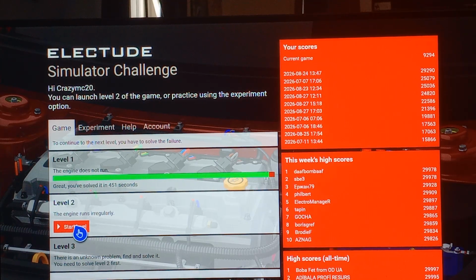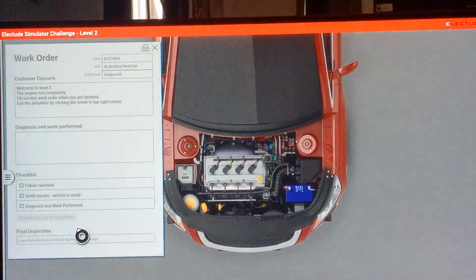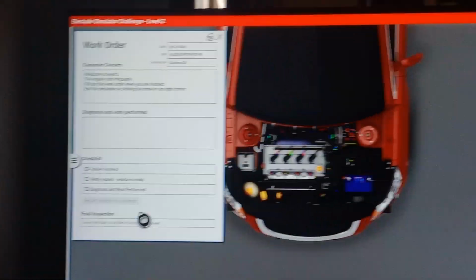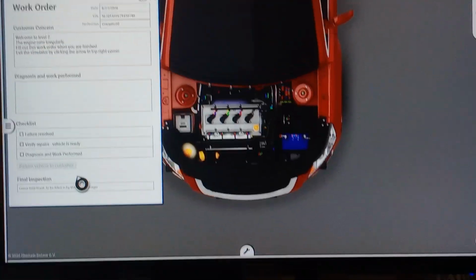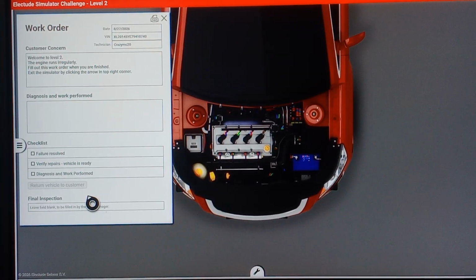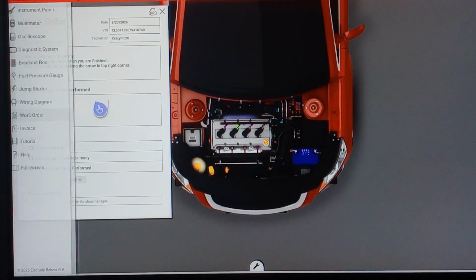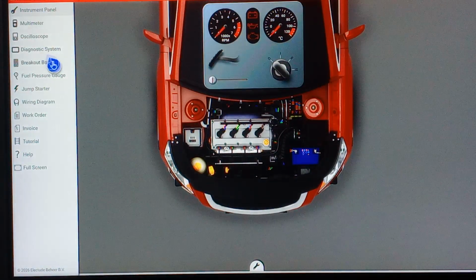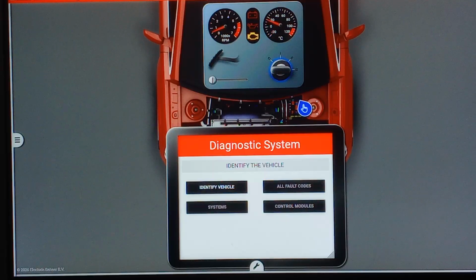Guys, today we're going to be playing Electude Simulator Level 2. The engine runs irregularly, but we don't know why, and that's our job today, to figure that out while I fix my beautiful camera, which is definitely not my mobile phone. Anyway, we're going to pull out the instrument panel and try to see how it runs.